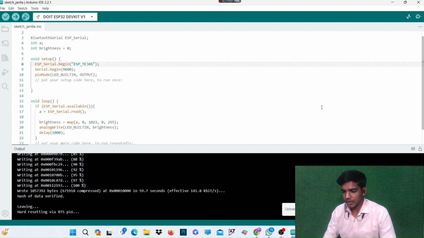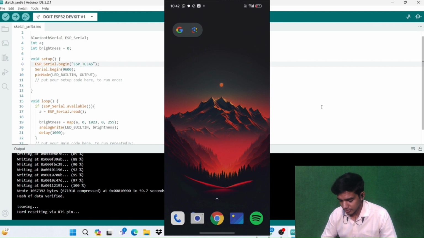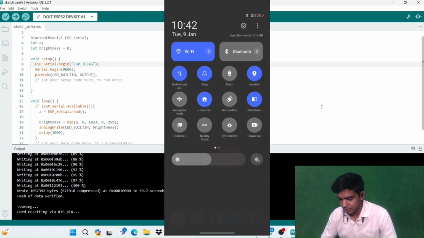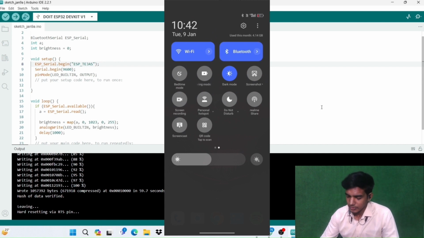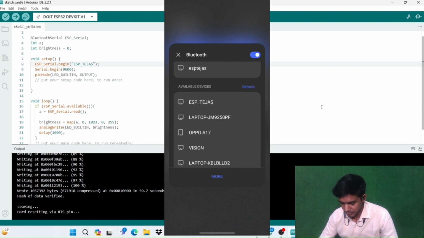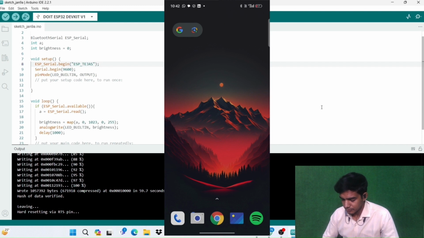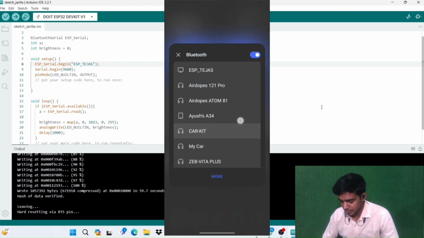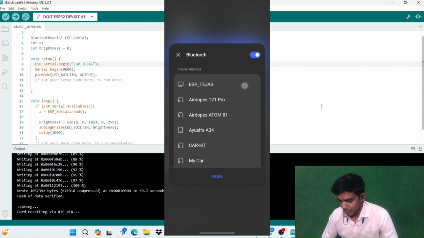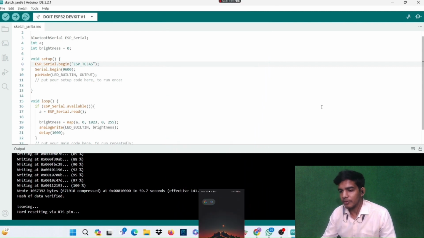So now let's open our Android device. Now I'm going to connect the ESP Bluetooth to my Android phone. So go to the Bluetooth. I've named it ESP_Tejas. I paired ESP_Tejas to my phone. That is my ESP board, development board. Now let's go to the MIT App Inventor.